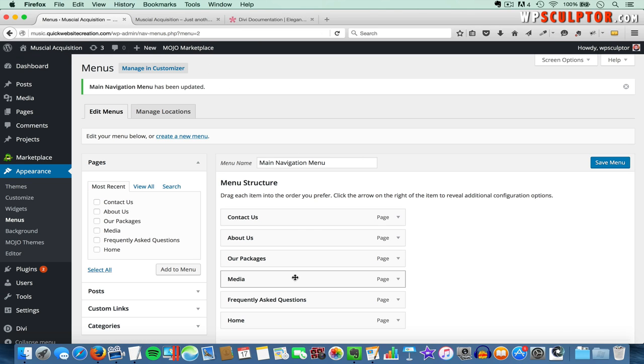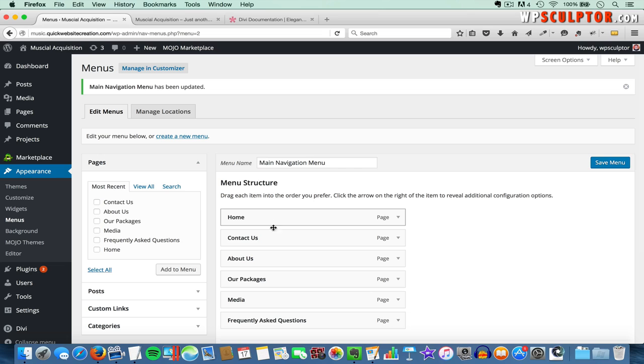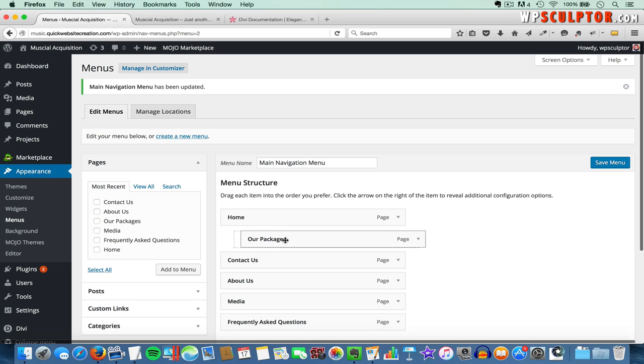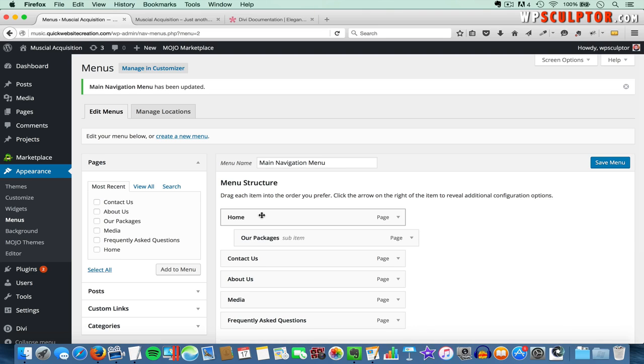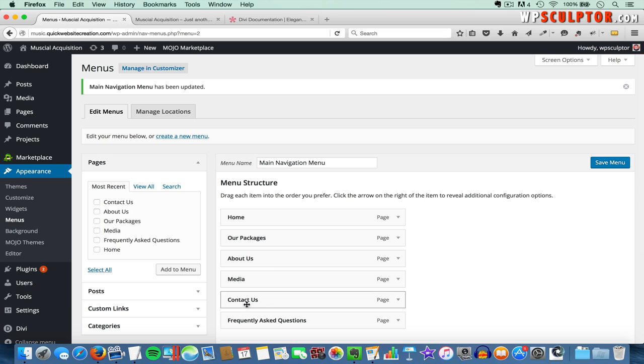So to rearrange, all you have to do is click, hold, and drag. So I'm just going to move home up to the top here and release. And then I'm going to move our packages underneath home. And if you indent a menu item like that, that's actually going to create a drop down. We're going to go over that in just a moment. We don't want to do that for now, so I'm going to make sure they're all equally aligned. And then the next thing is going to be About Us. Then I'll add my media page underneath About Us. And then I'll leave those the way they are there.